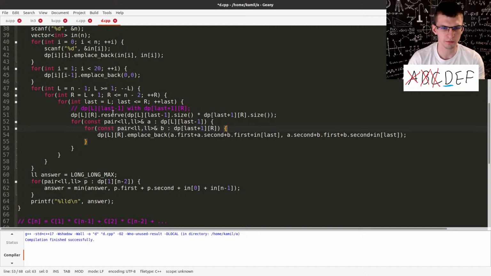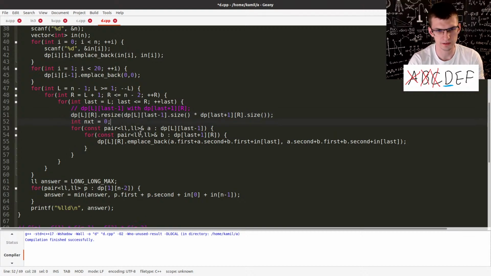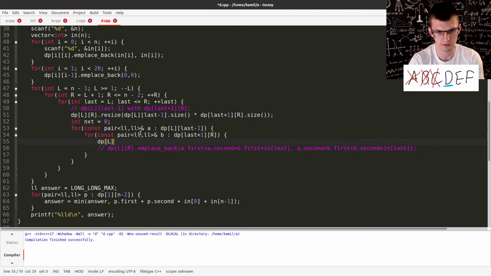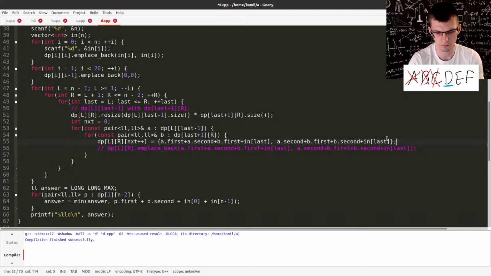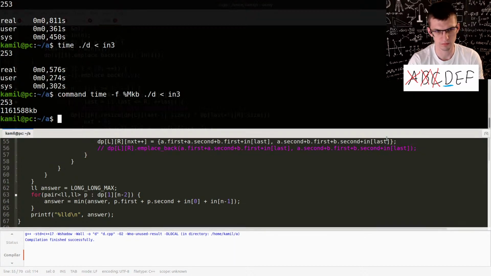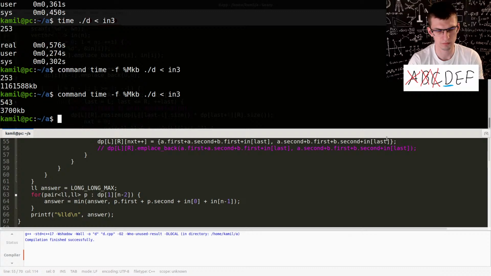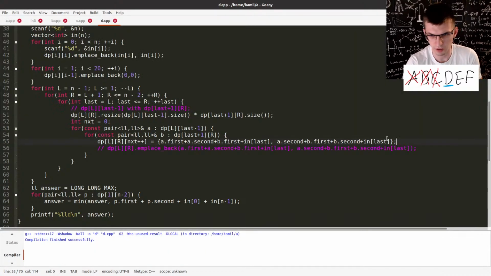Also for time, let's do resize. So I will not even place back or push back at all. Next is 0, and will it matter if I do this? Wrong answer. I messed up.